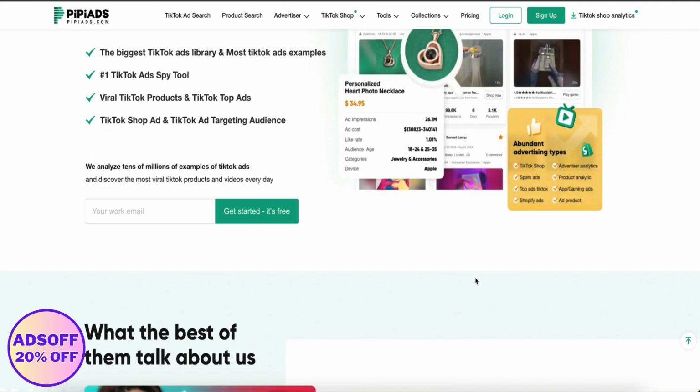As far as supplier database goes, PiPiADS does not include a supplier database. Once again, it's not really focused on the day-to-day management of a dropshipping business. It focuses on the advertising side of it, so it provides insights rather than the full spectrum of dropshipping operations. Users will need to source their own suppliers or use another tool in conjunction with PiPiADS if you want to manage your supply.